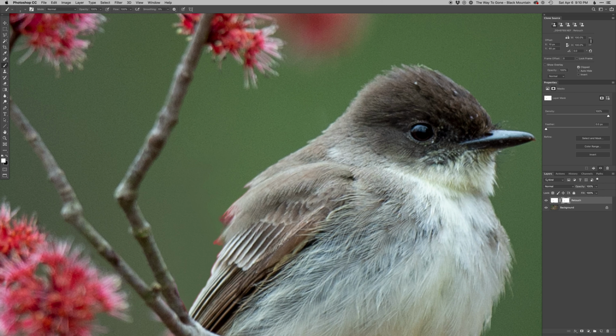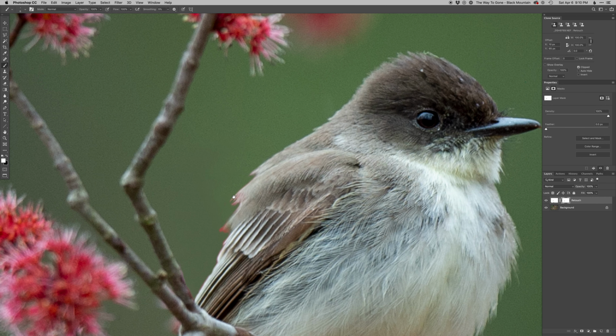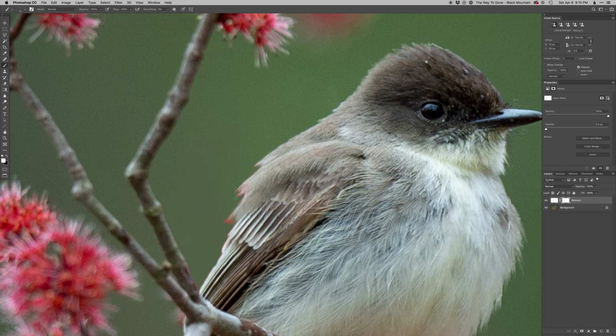Zoomed in way farther than I normally work, but that's okay. It's letting me really kind of dial in this mask here. And make sure I get rid of that. Now you'll notice there's a little red showing through the feathers there because they were probably a little translucent. So I'm going to go back in a second and fix that.